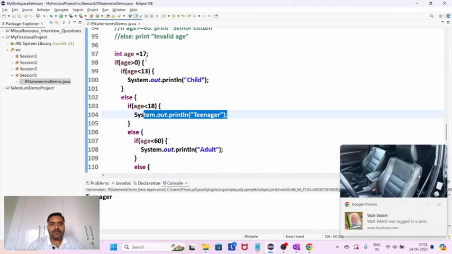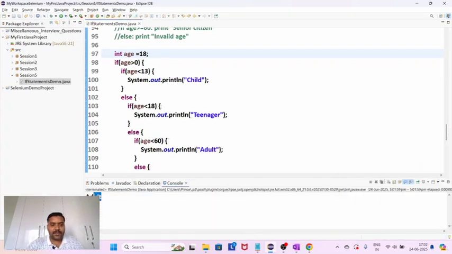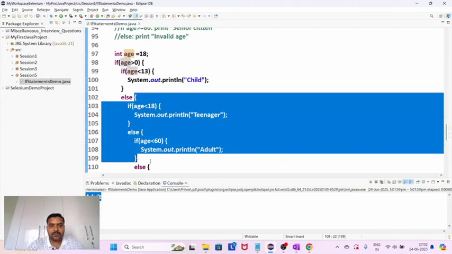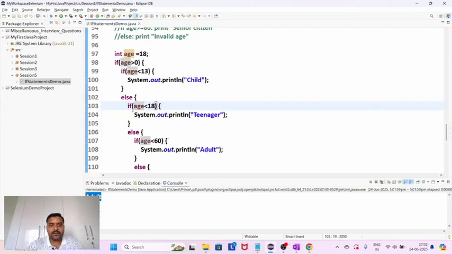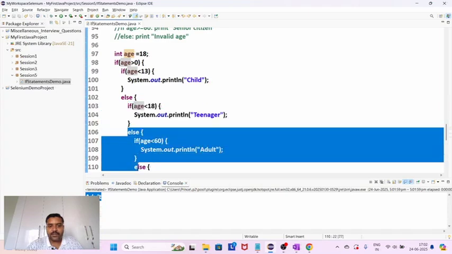Now whenever I increase it, let's say to 18, it will print adult, because this condition is true. This condition will not be checked. It will come under the else block. Now it will check 18 less than 18. So this condition will not be true. That's why this if block will not be executed. Then the else block will be executed.